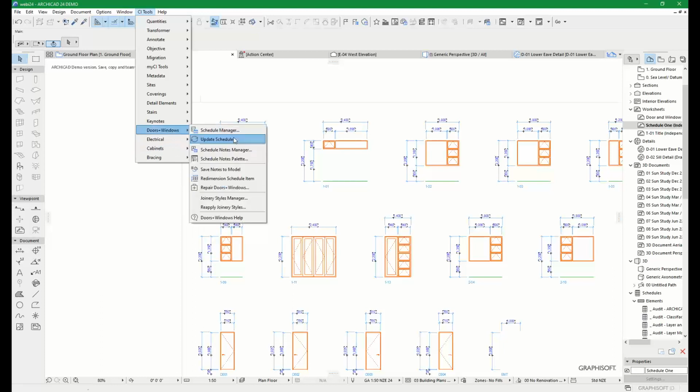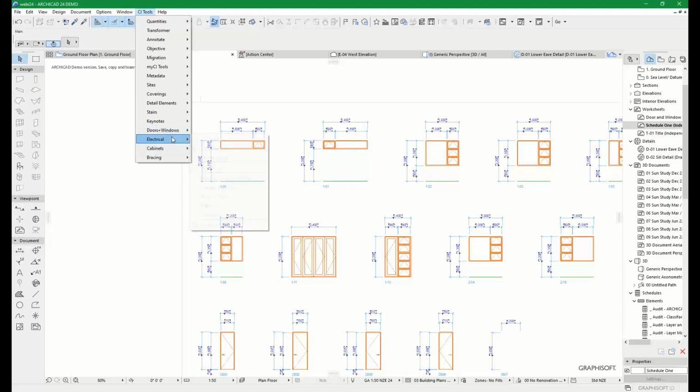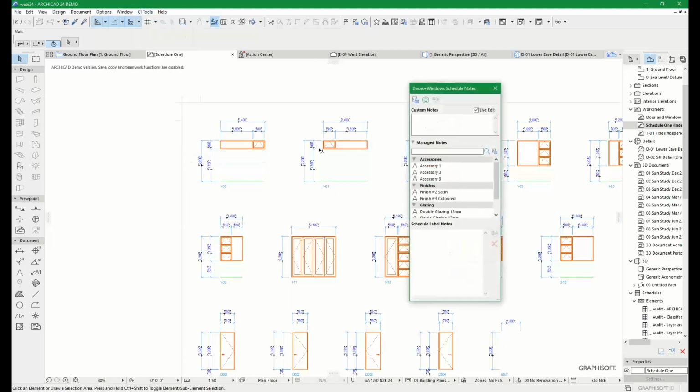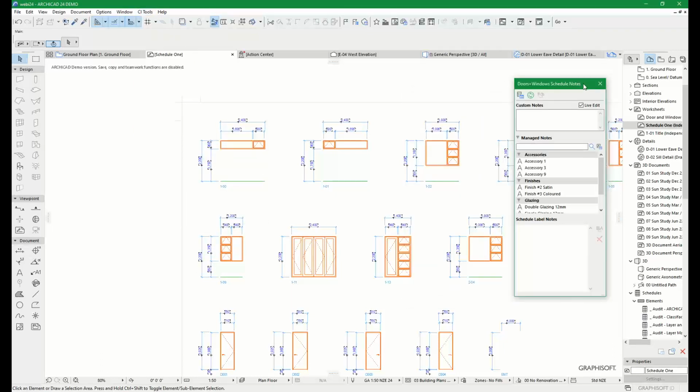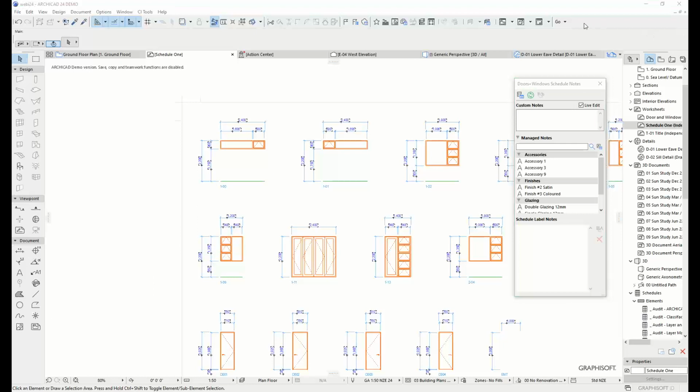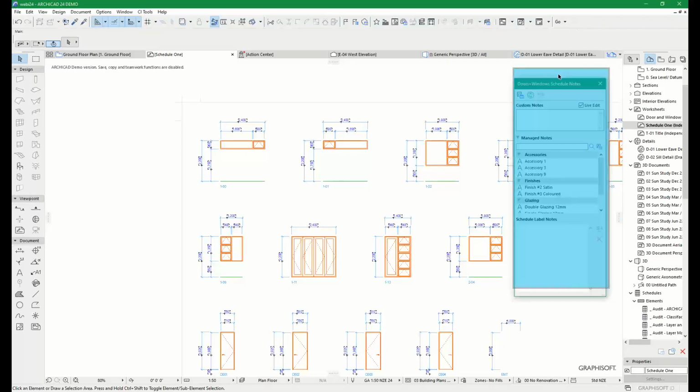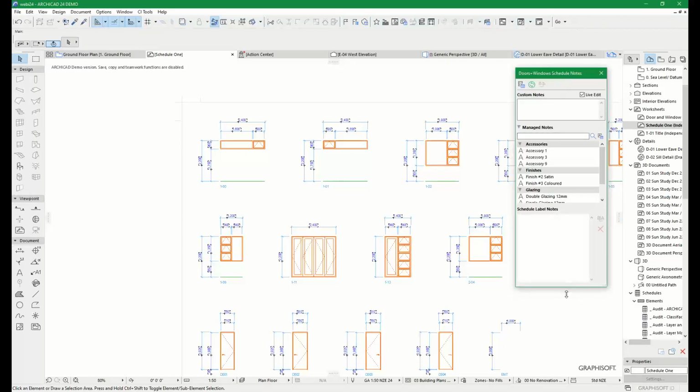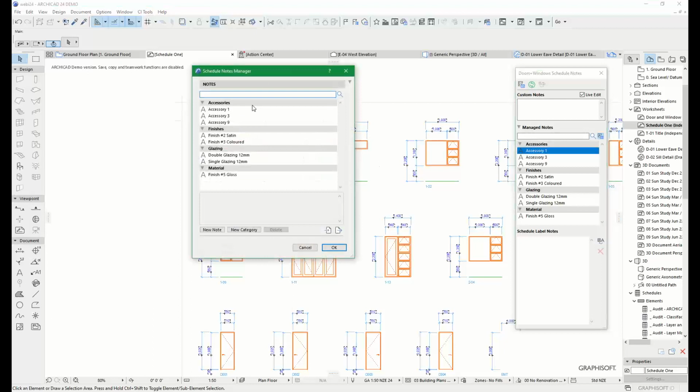The best way to work with schedule notes is via the palette. So if you go to your CI Tools menu, Doors and Windows, and hit the Schedule Notes palette, that will come up. And you can see your schedule notes here. These are just a couple that I made up as examples, but obviously you can make whatever you like using the Schedule Notes Manager. Just hit New Note or New Category here, and you can create those on the fly and drag and drop them between categories as you need to.